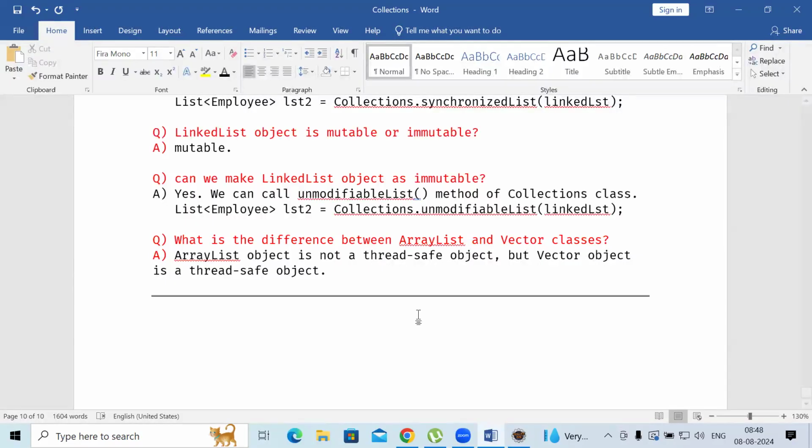Both are the same. If I want to show that vector object is thread safe, we need to apply multi-threading. But as of now, we don't discuss anything on multi-threading. Without multi-threading, if I write a program on vector, it looks like an array list program only. We will see if possible. I feel I needn't explain that because it's not required. Vector we don't use anywhere. We use only array list.